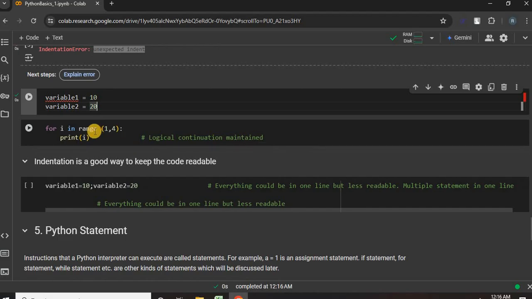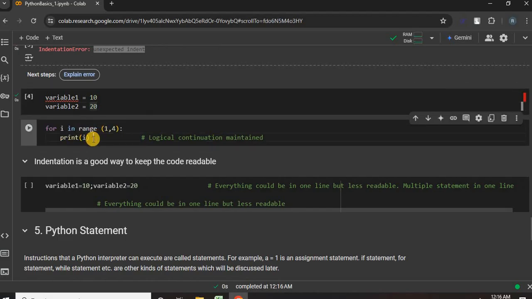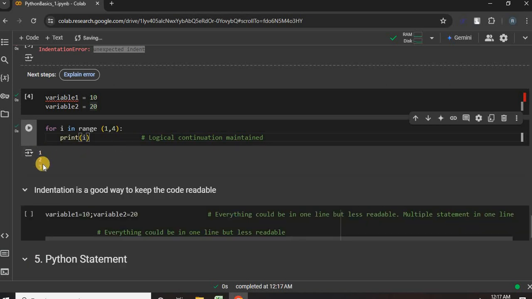Now I am defining a for loop. For i in range 1 comma 4, print i. The range function will give values 1, 2 and 3. And this is indentation. You can see that 4 white spaces are there. So this print function will come inside this for loop. If I run this, I can see 1, 2 and 3.